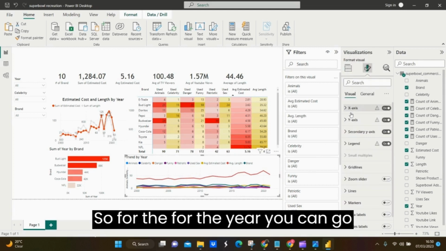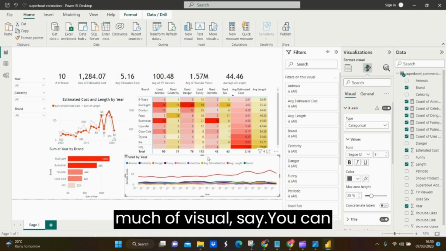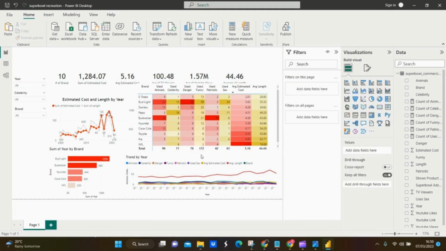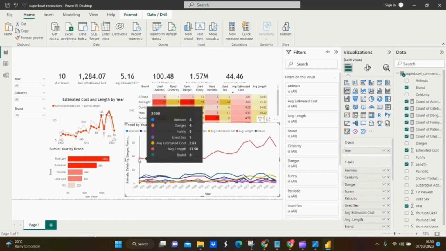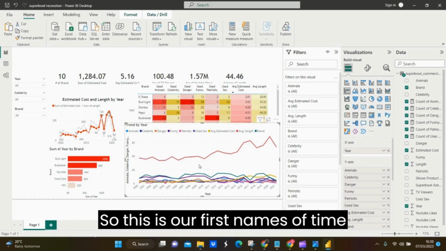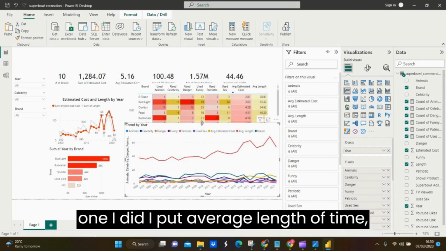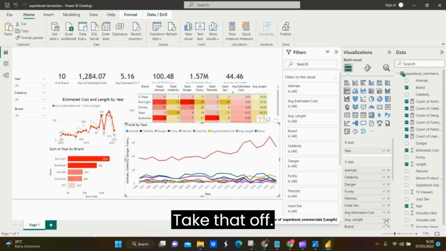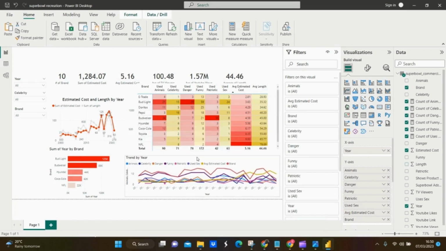So for the year, you can go to format visual and use that to show all the. So this is the average length of time continues to increase. I don't think in the one I did I put average length of time, but this just shows you. I think we could take that off, because we already have that.